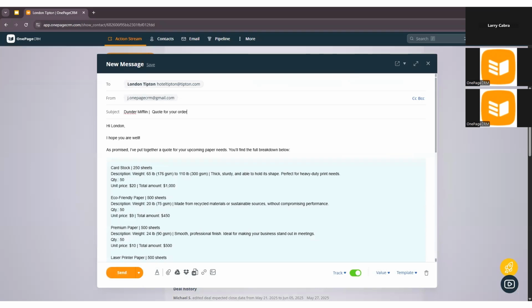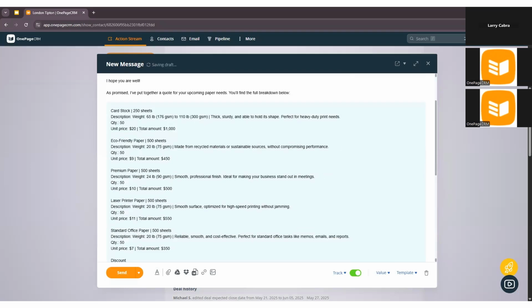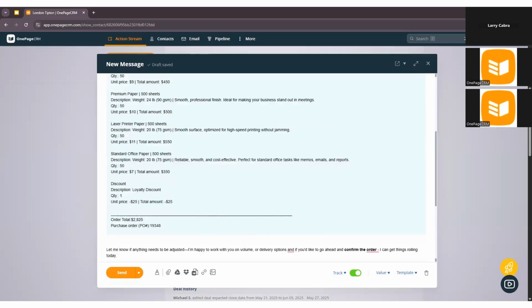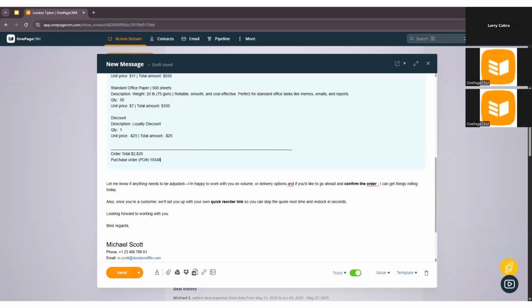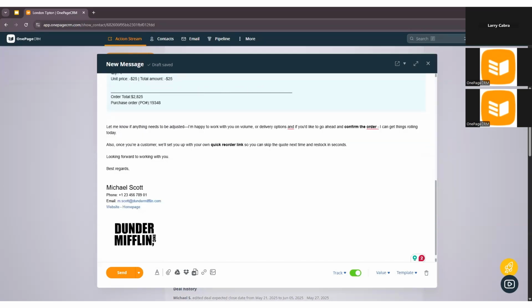And automatically it pops in all of the information that I need. So we got our first name that has been populated automatically. In my quote template, you can see that each and every single deal item has been laid out, including the description, the quantity, the unit price, and the total amount of what they're buying from me. If we scroll down a little, we can also see the order total. And this is one of my deal custom fields. In my case, it's a purchase order. Okay, it has all of my details in here. Again, it has my signature as well.